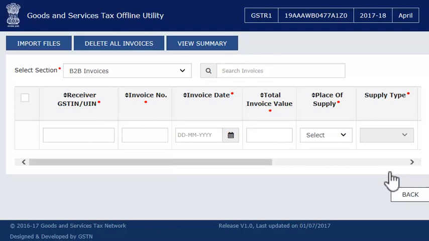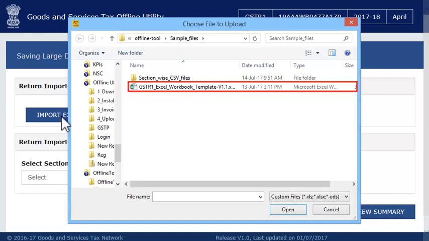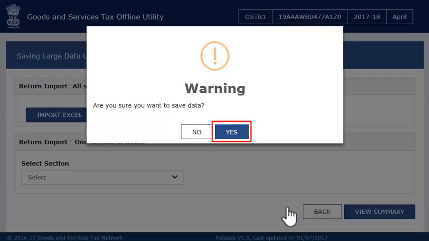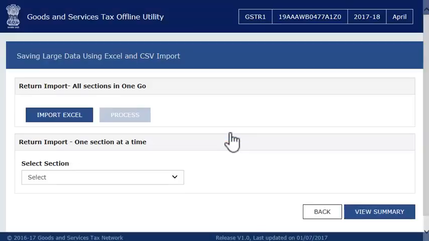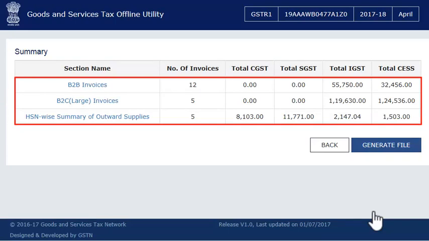On the next screen, click the Import Files button. Click the Import Excel button. Select the saved Excel file that you wish to import and click Yes on the warning screen. The system will briefly display a success message before returning to the import screen. Clicking the View Summary button here will take you to the summary screen showing the totals of invoices that were imported.